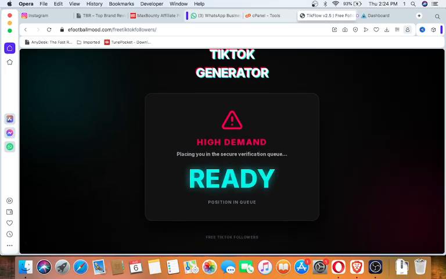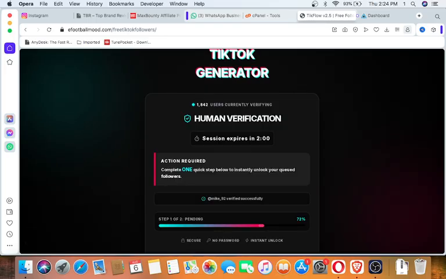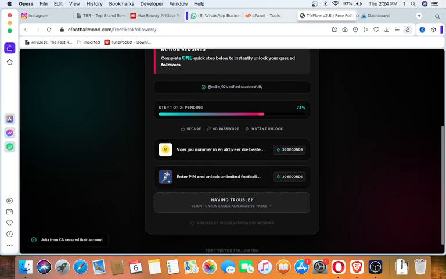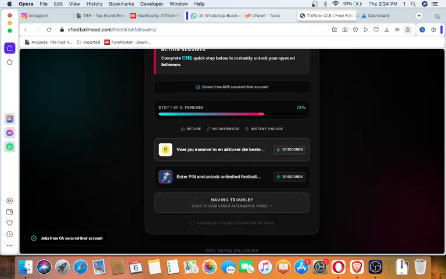Let's see. Ready. When you see this kind of offer, this kind of thing, you know that they are using API. When you see this kind of thing, this is not content locker. It is called API content locker. You don't need to put it as content locker. You put it as API.